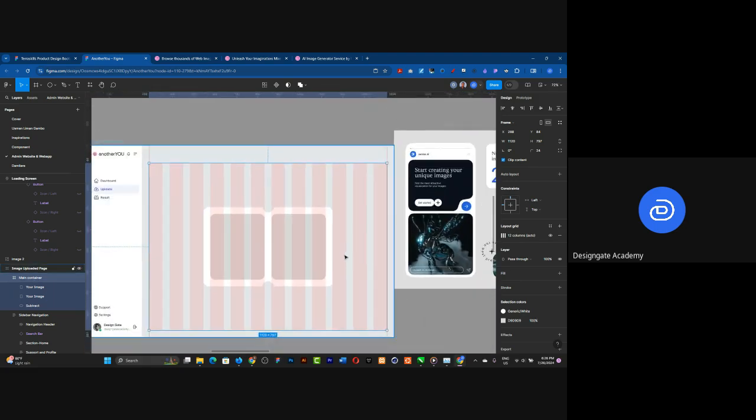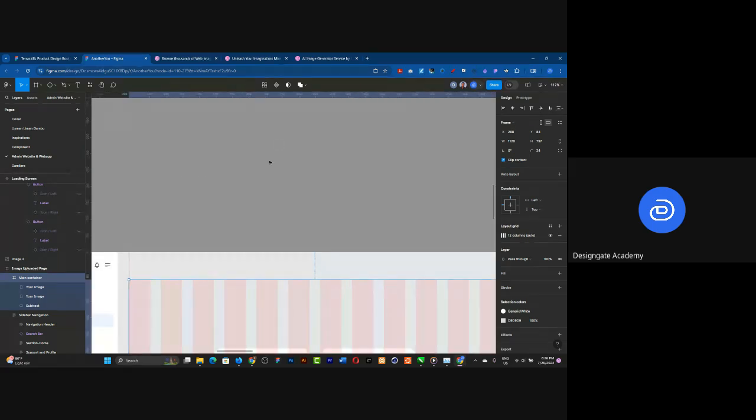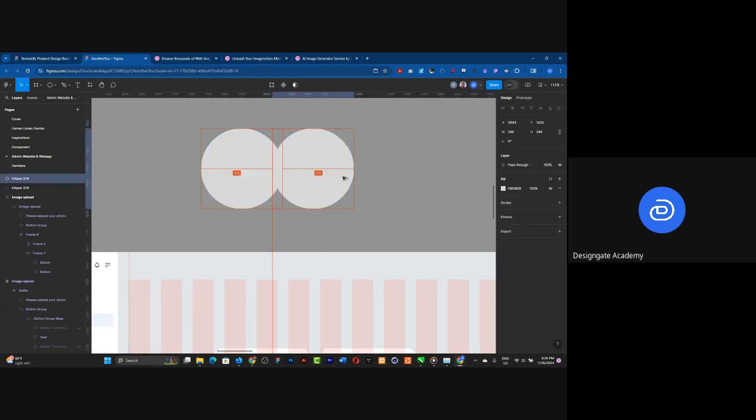There's something called Boolean property. Let me explain the Boolean property. So this is a little bit advanced. That's why it's good to do project. You start learning. So it works with basic shapes. So let's say we have 2 shapes here. Let's say we have this circle here. Okay. And another circle here.